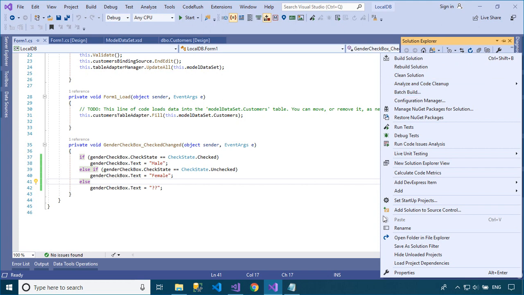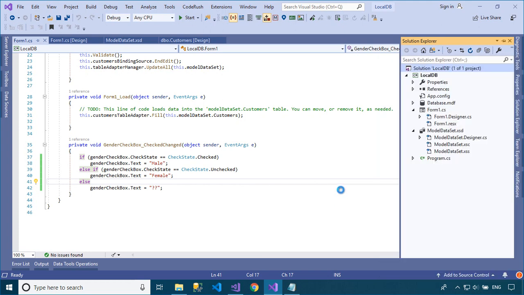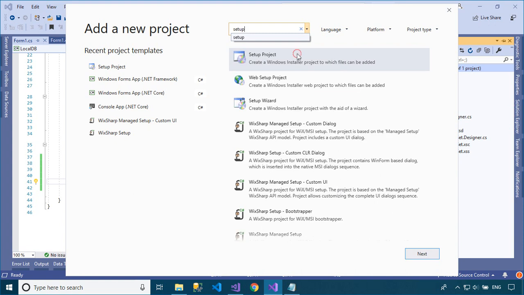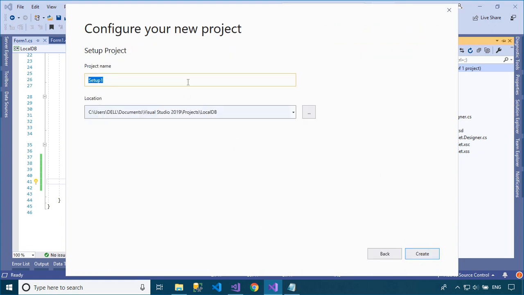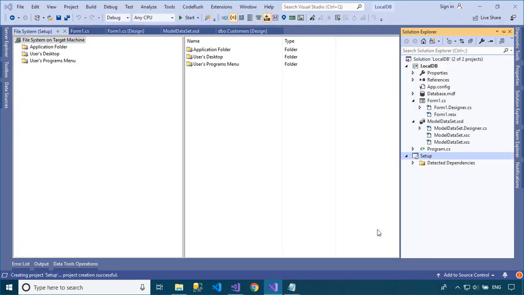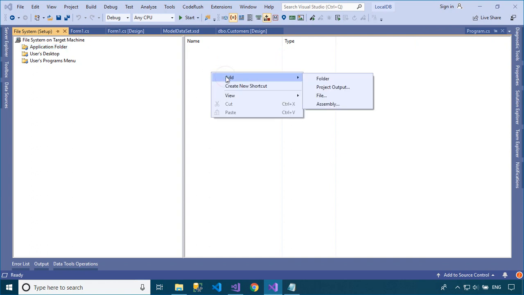To create the setup file, you need to create a setup project. Select Application folder. Next, select the files you want to create setup or choose to add project output.